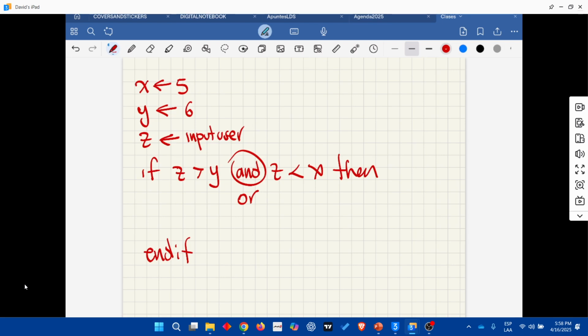Or you can use, for example, this one. If z is not, but this is pseudocode, is not equals to y. But remember, not equals is thinking. This is the way that you are going to use the logical operators.